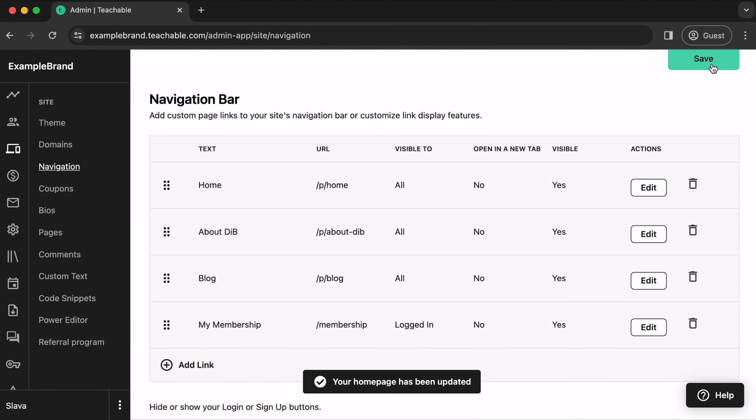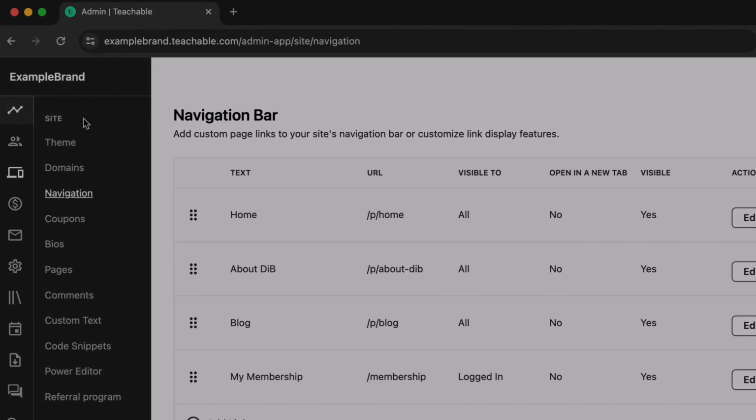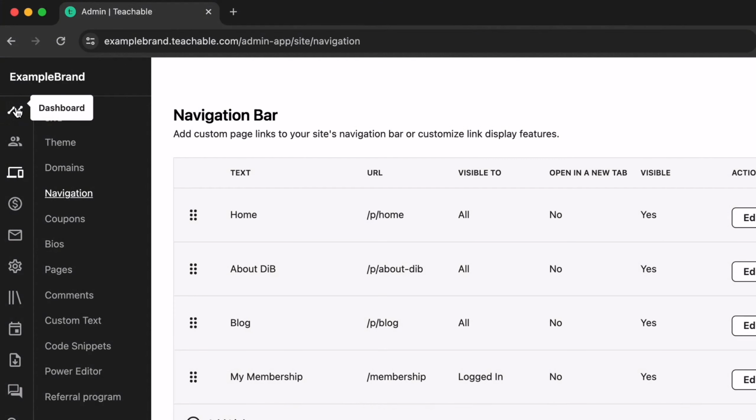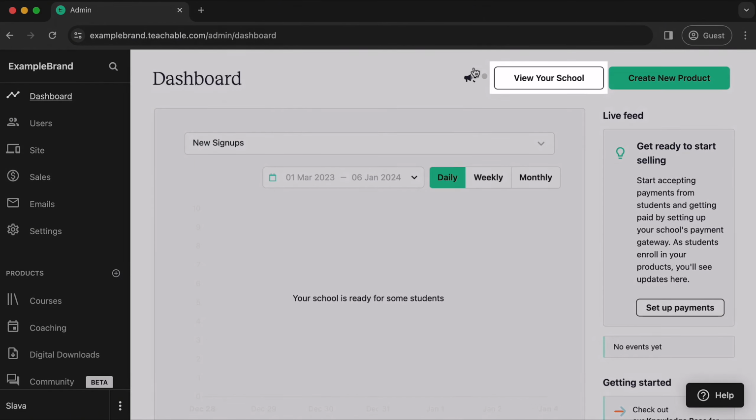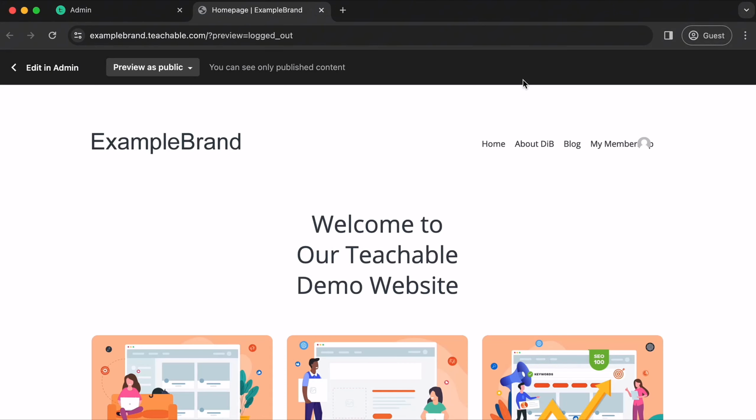If you want to view your site and see that everything is in order, all you have to do is navigate over to the left-hand side and click on the dashboard icon. You'll be taken to your dashboard, and on the upper right, click on View Your School. Your site will be opened up in a new tab.